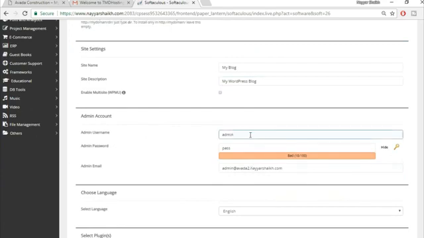Now here is a very important thing. You have to choose your username and password. Make sure you choose some really tough username and password, which is very difficult to guess for different guys, not for you obviously. And obviously write down your username and password, whatever you set over here, somewhere. That would be really helpful.